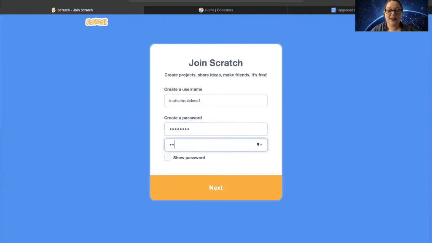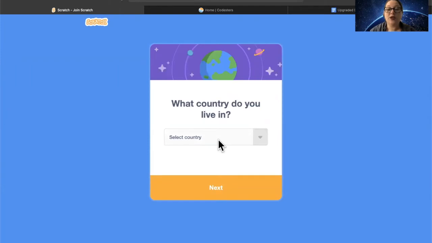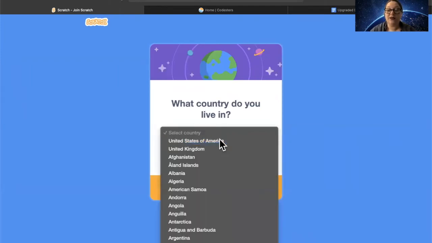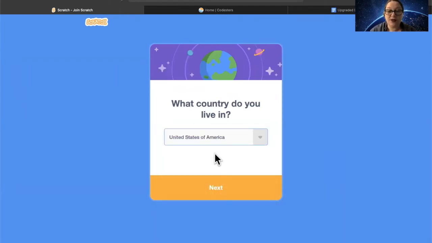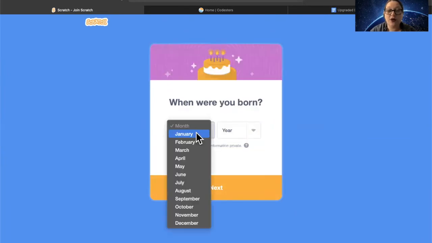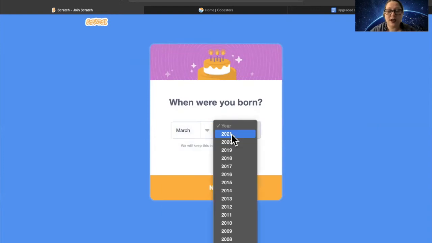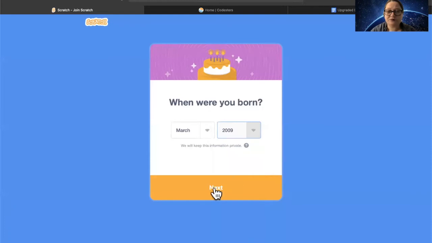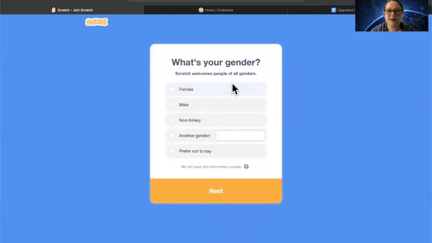So just like any other password, it takes a while for you to figure it out. Which country do you live in? I live in the United States of America. So I'm gonna click United States of America and then continue to click next. When were you born? You can just put your month and year of birth. You don't have to put your day.